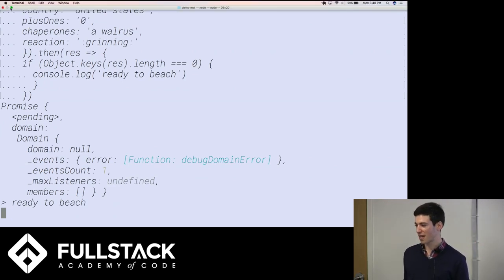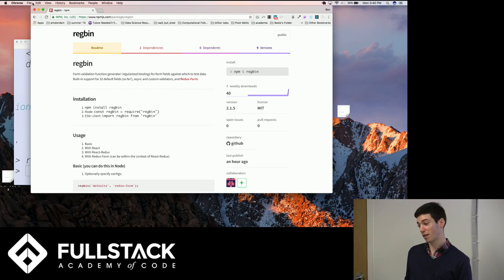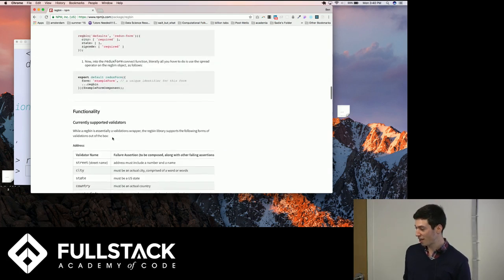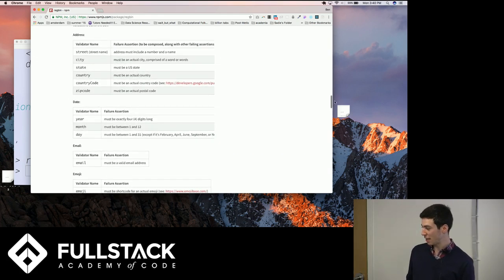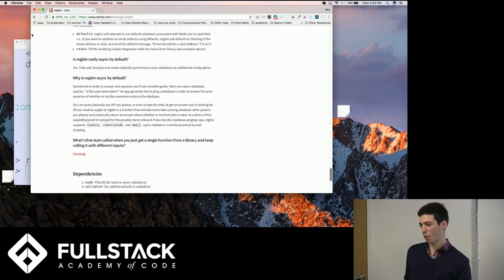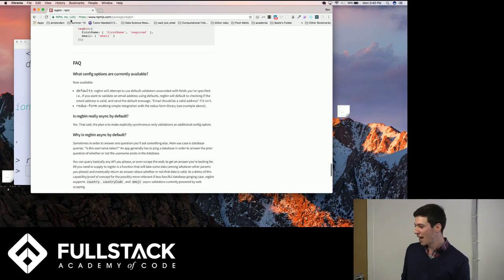That is the basic functionality here. You can use this within a React app where it's designed to work well with Redux form. You can install it from NPM. There's a bunch of documentation walking through different things. Here's the 32 fields currently available, more to come. Information on why it is async by default, some interesting stuff about looking up username.